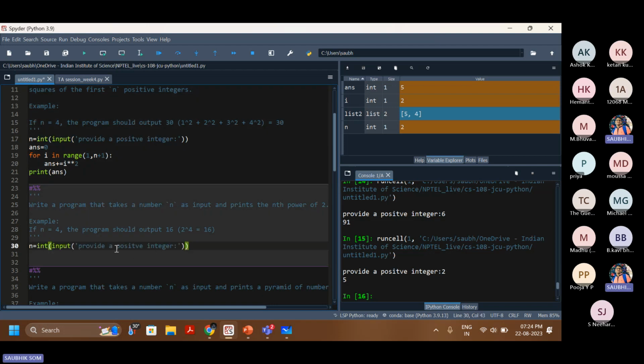So instead of positive integer, just provide a number. But it doesn't need to be an integer or anything. So this is straightforward, right? Answer is equal to 2 to the power n.